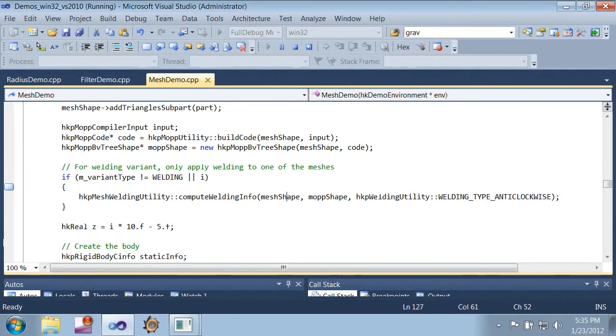Enabling welding is pretty simple. We just call a Havok utility function to set up the data for us. We pass in the mesh and the mop that wraps it, along with the vertex winding direction. The reason that we need the vertex winding direction is that the normal could point in either way out of the triangle face, and we need to know which one is out.